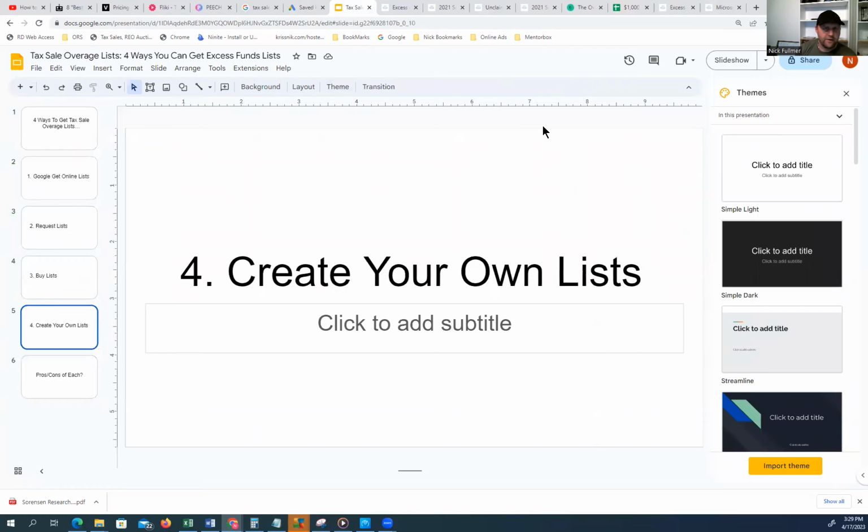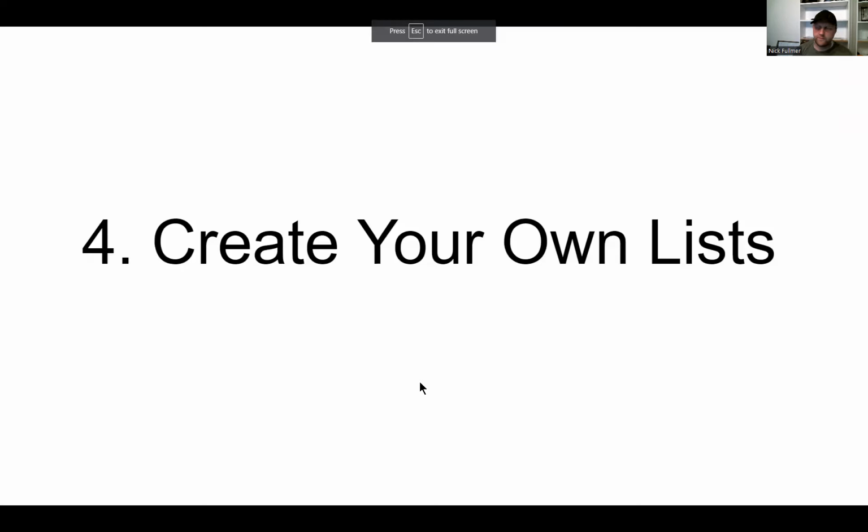Now, let's go over the final one, the fourth method, which is create your own lists. This is my favorite, and this is where you build out your own lists. And how do you do this? You do it by monitoring tax sale auctions, foreclosure auctions, and you can gather the data sometimes online, maybe in person, and you can create your own lists of tax sale overage leads or mortgage overage leads. And that is extremely valuable.